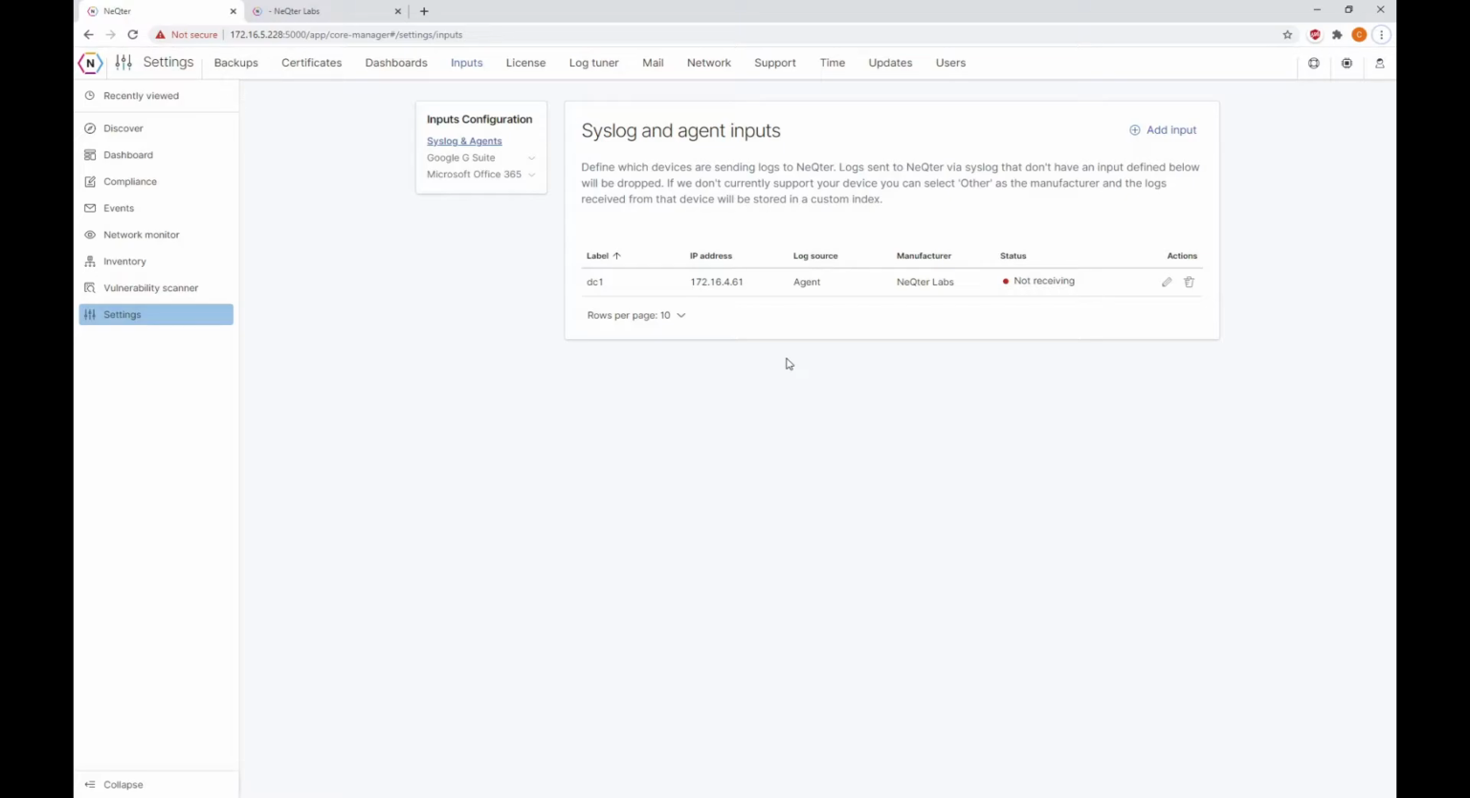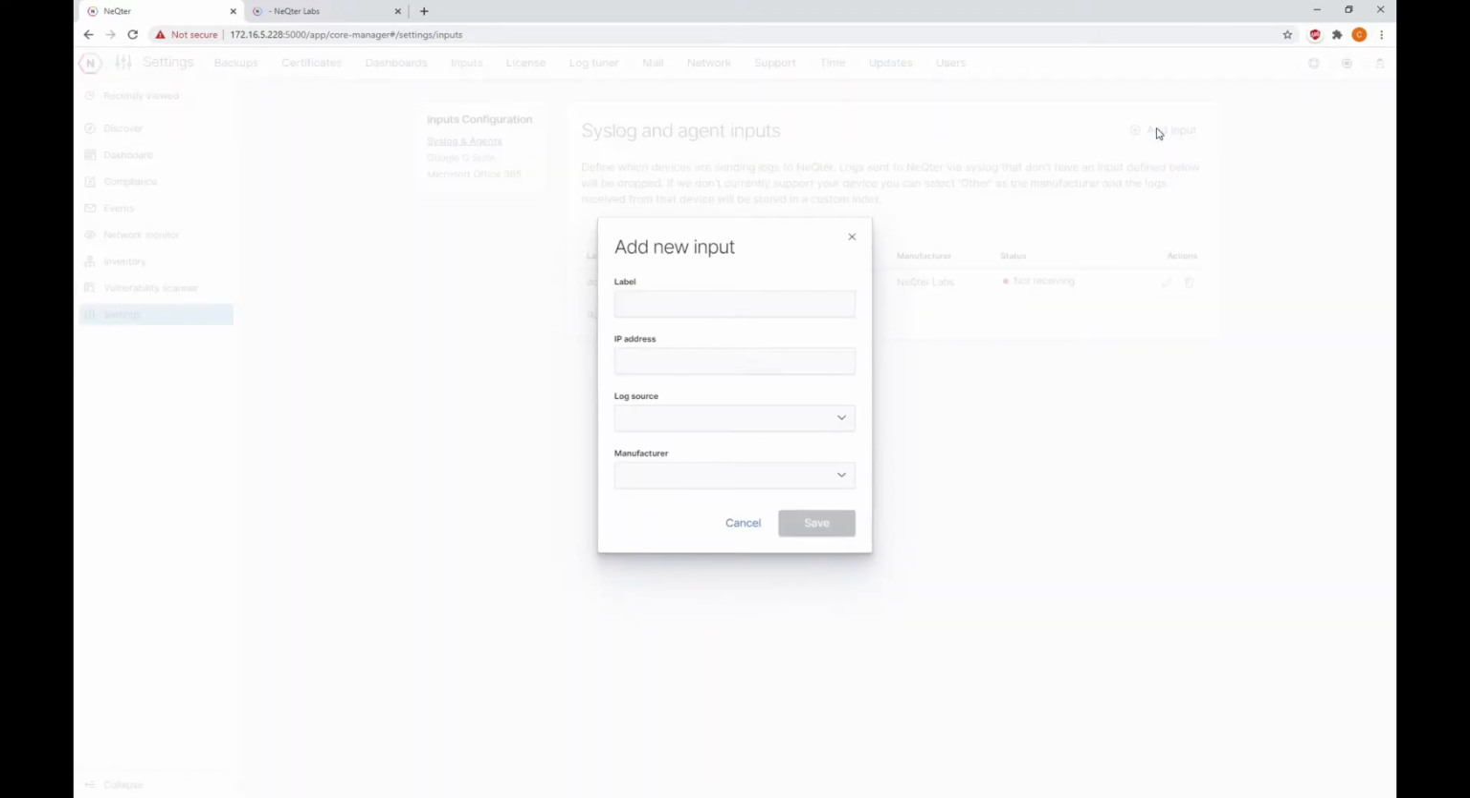Now, not every device you're going to have will be using the agent. If you're collecting syslog files from, let's say, a firewall or a different type of device, then you can add it here as well. The way you do it is just like before, Add Inputs. Let's say you had a Sophos firewall, and let's say its IP address was, for example, 172.16.4.121. Then all you have to do is, instead of the log source being agent, you would select syslog, and then for the manufacturer, you would select the appropriate manufacturer.